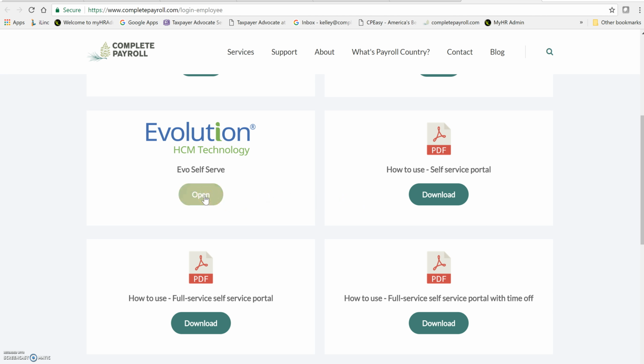Now, to get into the actual Evo Self-Serve software, I'm going to click on the Open button. It's going to take me to the website to log in. Now, since this is the actual login website, you might want to take a minute the first time you're there to save that as a favorite in your browser so that you can quickly and easily return there anytime you want to look at your self-serve portal.